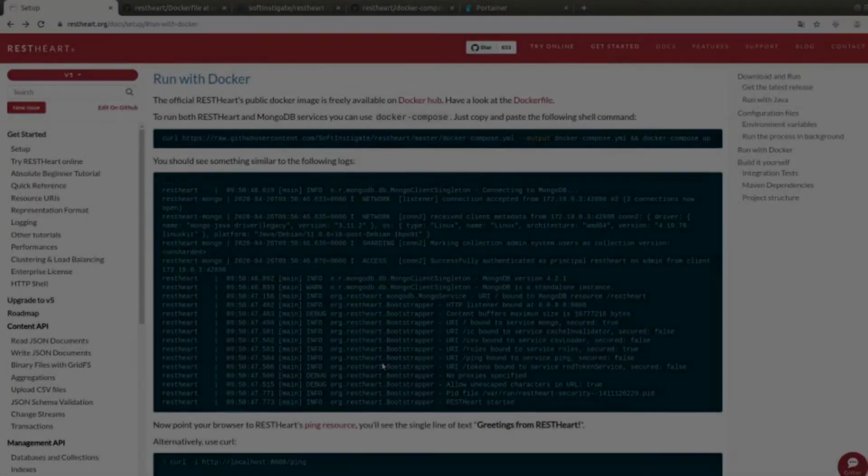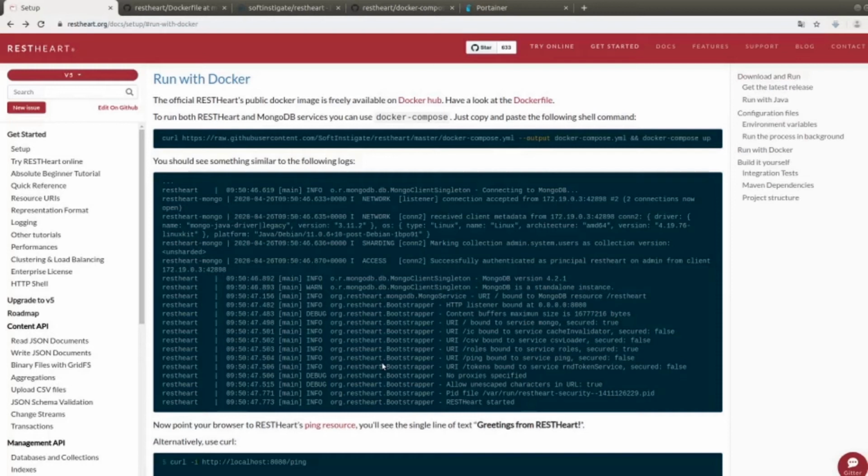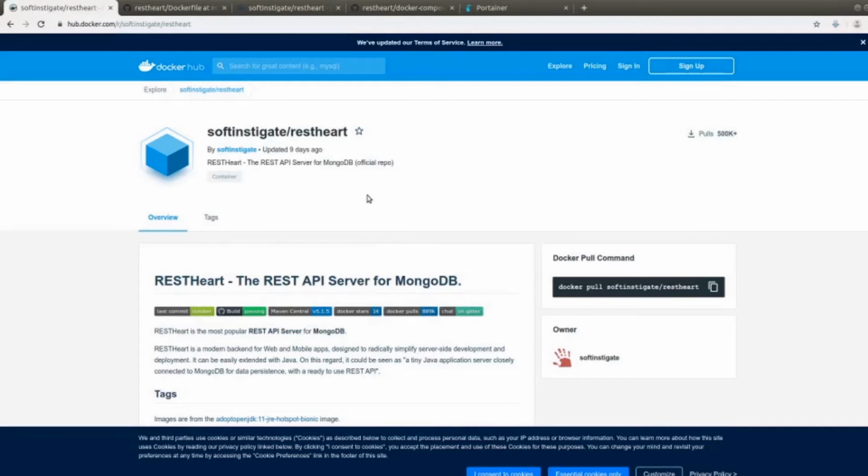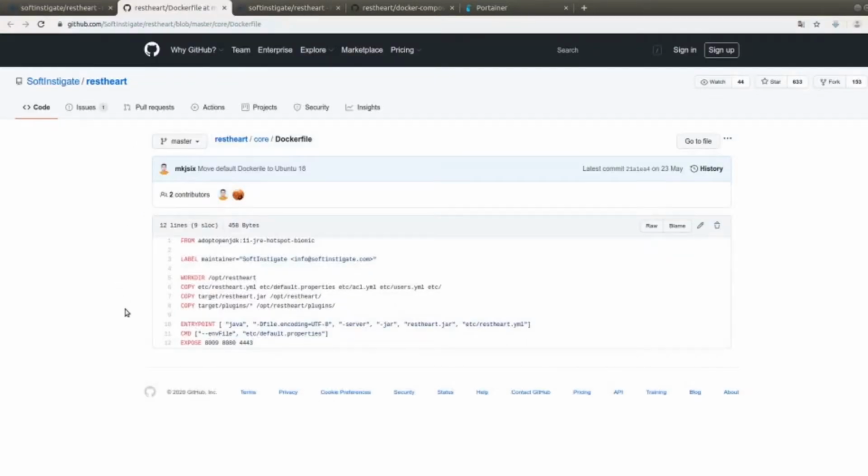The second way to use Restart is based on Docker. We have an image that we can easily download from Docker Hub. In fact, this is the page on Docker Hub. Let's take a look at the Dockerfile to understand what is inside the image. As we can see, we start from a base image which adopts the 11th version of OpenJDK.